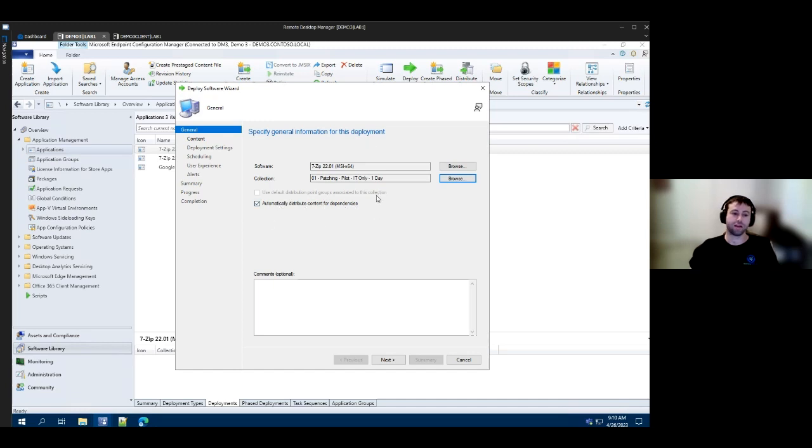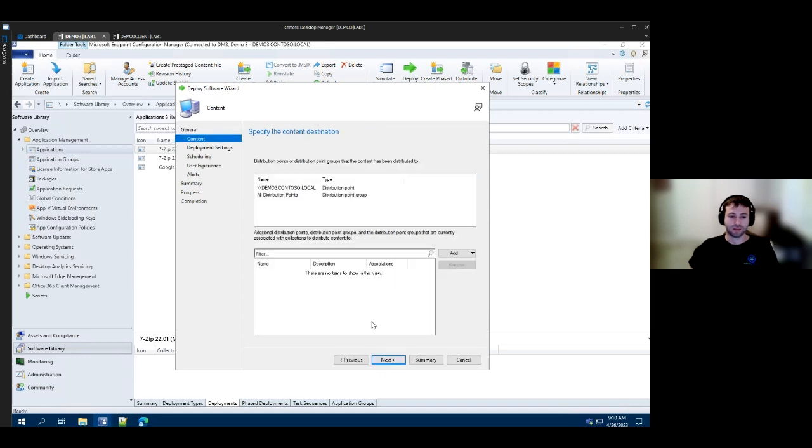If this application had any dependencies, it would also be able to distribute the content for that application's dependencies as well. We'll hit next here. Next is content. So most people just click past this. What this page actually shows you though is where this application is distributed, which distribution points have the content for this application.